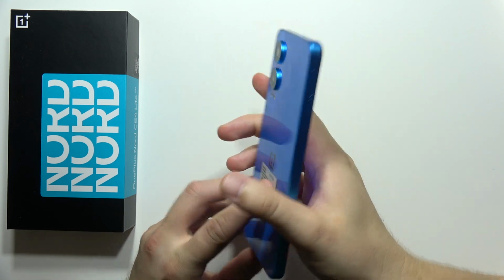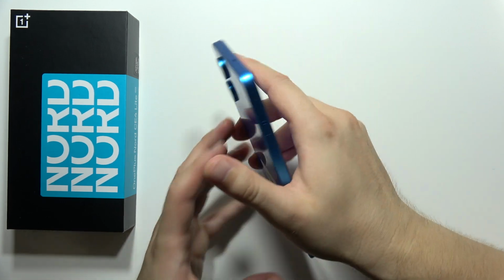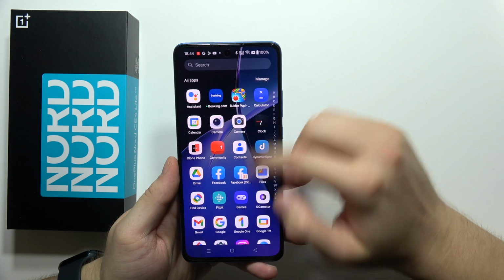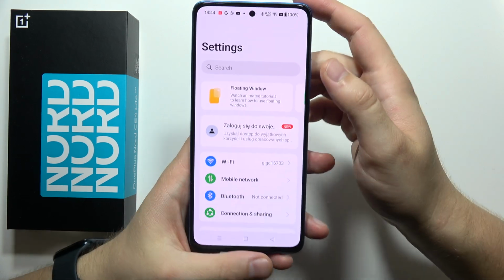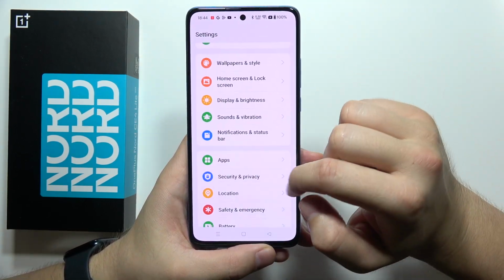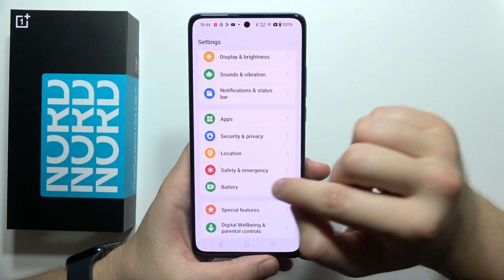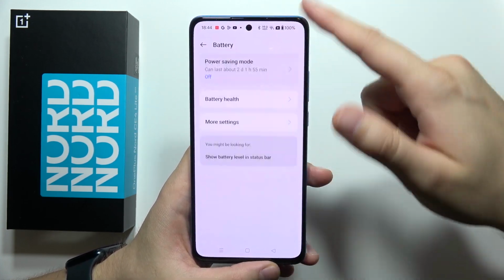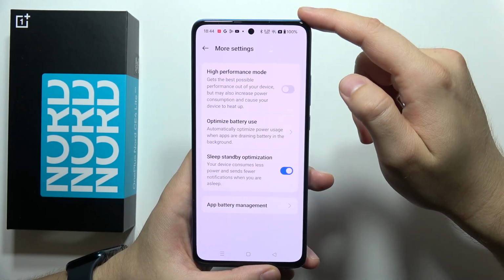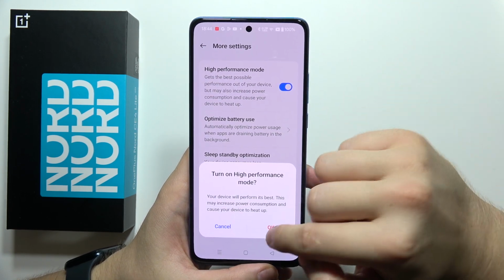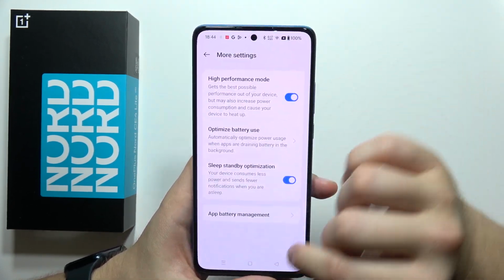Hey, let me show you how you can speed up your OnePlus Nord CE 4 Lite 5G. So first of all, I will highly recommend you to go into the settings. And first we are gonna start with the high performance mode that you can find in the battery. Then scroll all the way down and select more settings. Now tap on the switcher to activate the high performance mode.